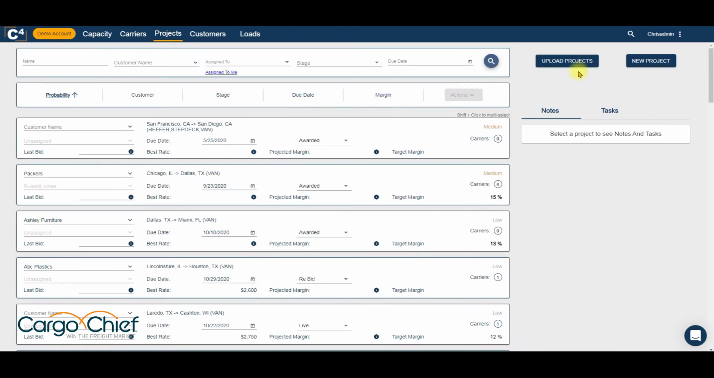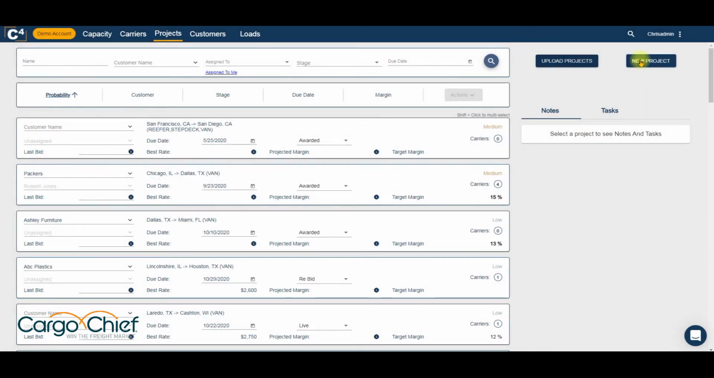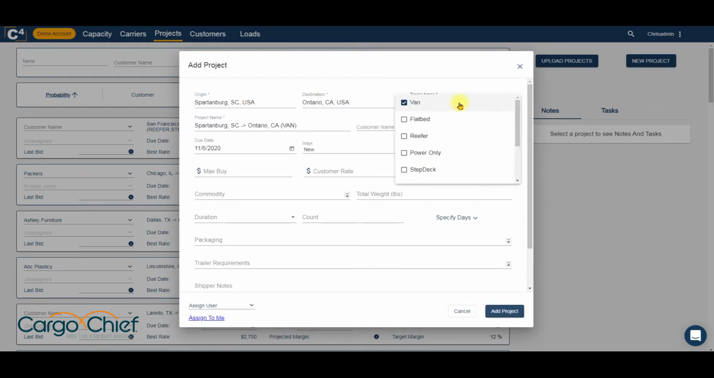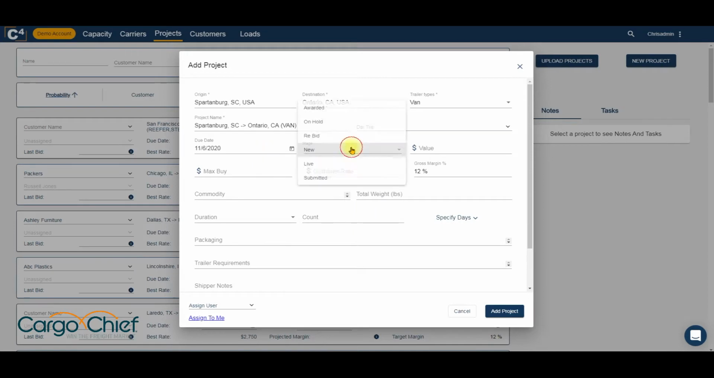This is the project screen that will hold all of your opportunities. You can import multiple at a time or build them as you go. Start by entering a lane that maybe you're struggling with. Select the trailer type, add your customer name, and select the stage live if it's a lane that's currently running, in this example of South Carolina to California.